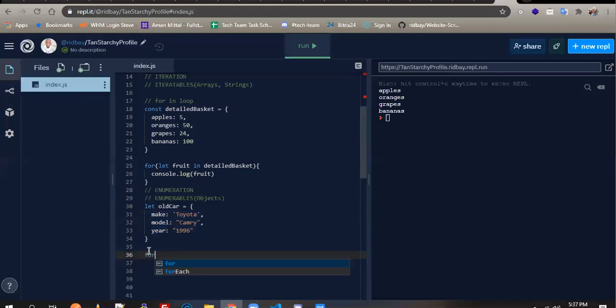So if I want to look through this, what can I do? I'll use for in. I will say for, let's say, detail in old car. Sorry, that is the name. Let's detail in that object. Then console.log the key, oh sorry, the detail, which is going to be the name.